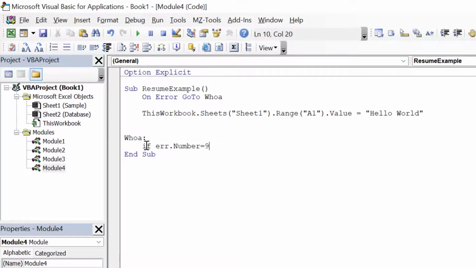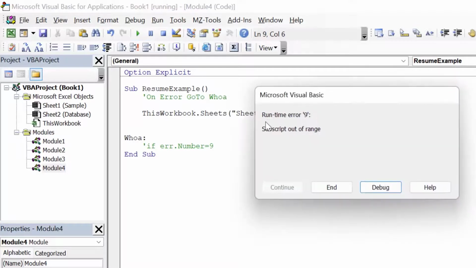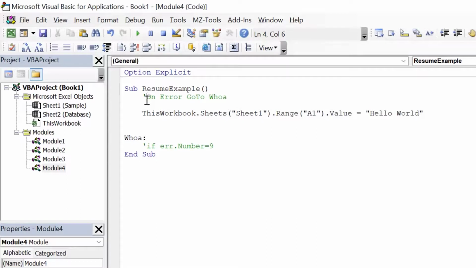Now, why did I decide on Err.Number 9? I'll tell you why. So I'm going to comment this and I'm going to comment this as well because I want the error to pop up. Now when I run this, I get runtime error 9, subscript out of range. That means the worksheet does not exist and hence I'm looking for this specific error. So I'll uncomment it again.